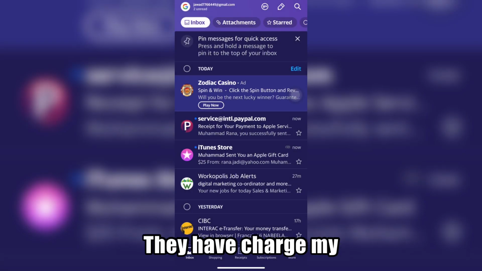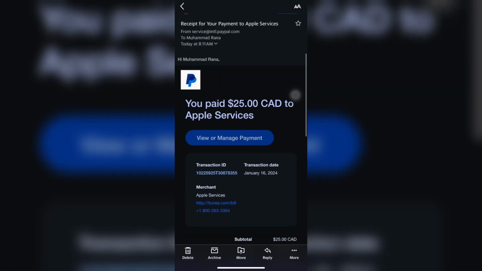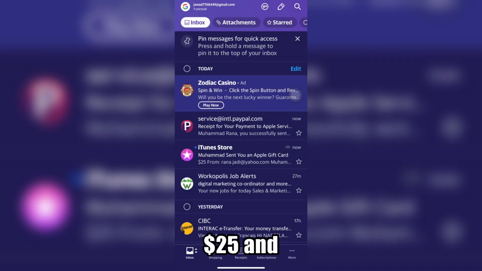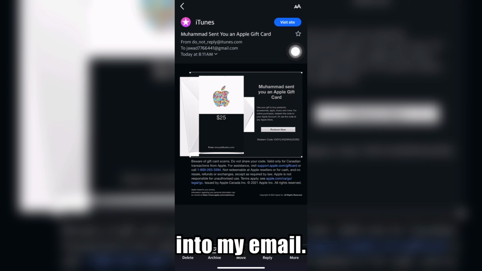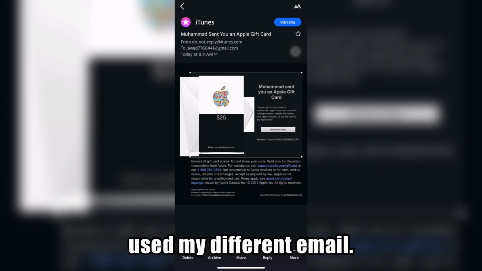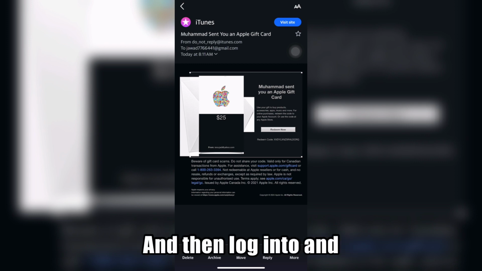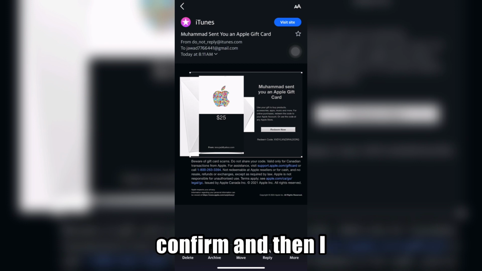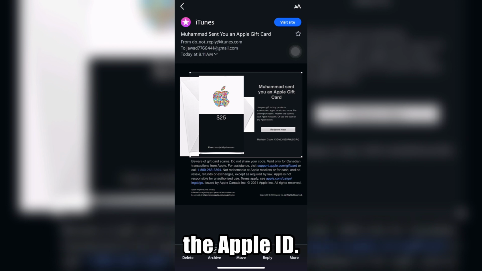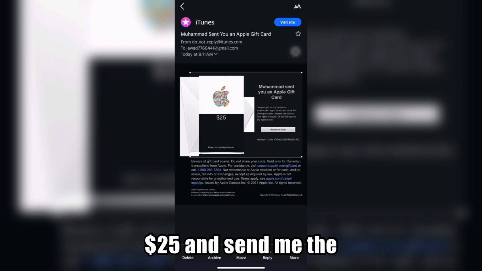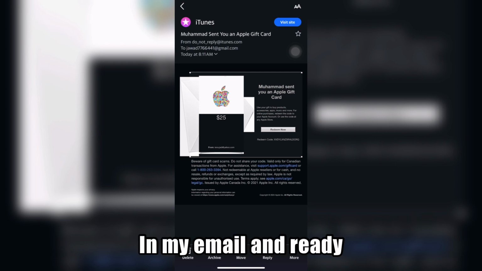Yeah, here we go. They have charged my PayPal account $25 and the iTunes card is already in my email. So this was just a demonstration, but I used my different email and then logged in and confirmed, and I already have my PayPal account hooked up with the Apple ID. So they charge $25 and send me the gift card in my email, ready to redeem.